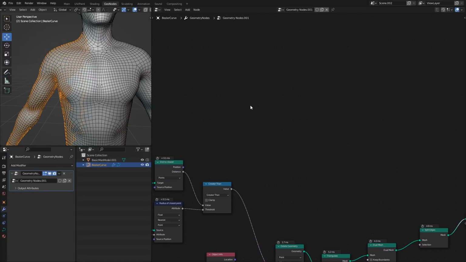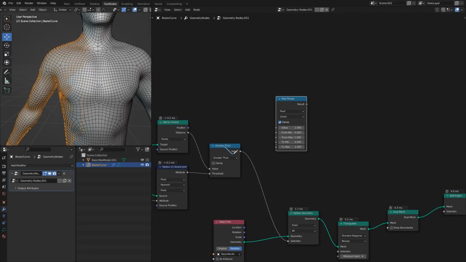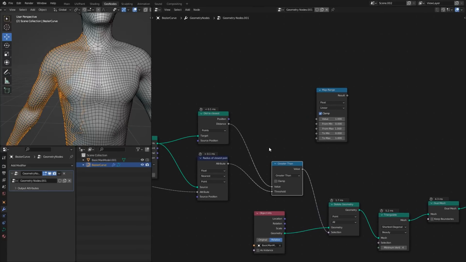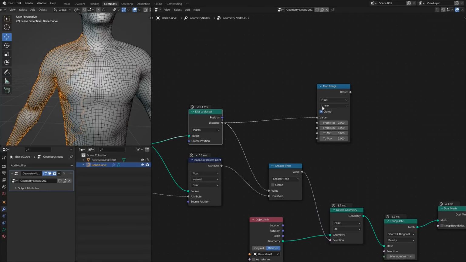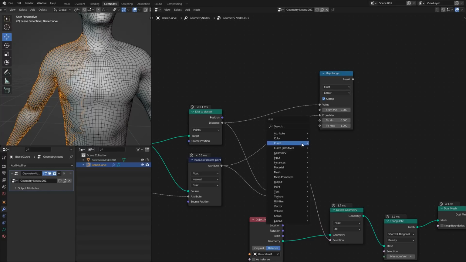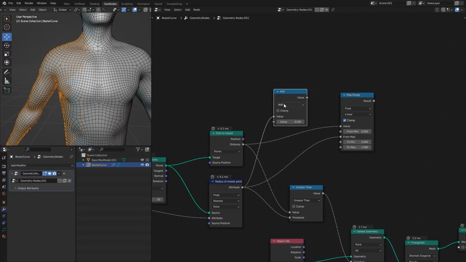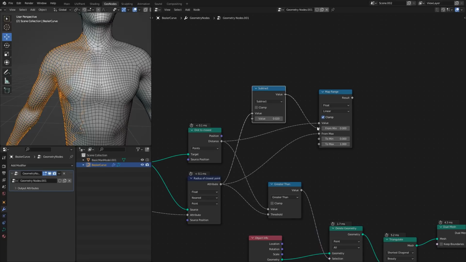Basically, if I plug into this map range the distance to value, and then I plug the attribute to maximum, but also another version of the attribute which I will subtract a certain value from, something small, and I use that as the to minimum.